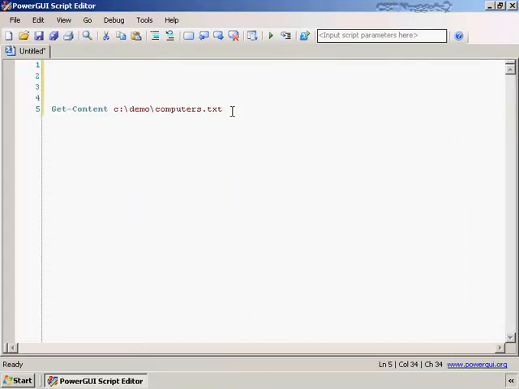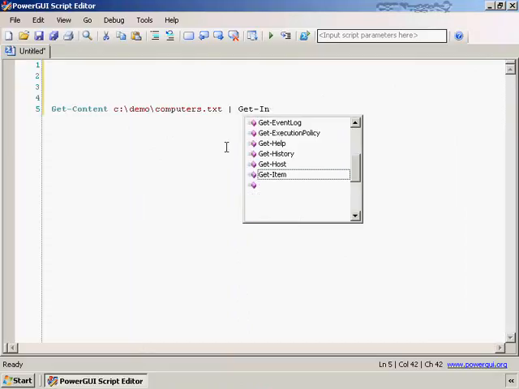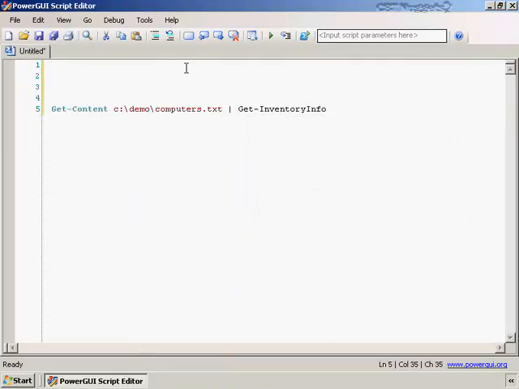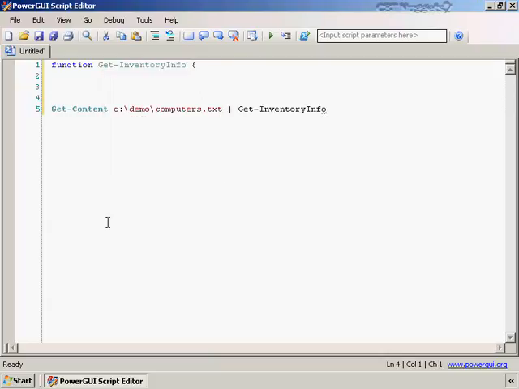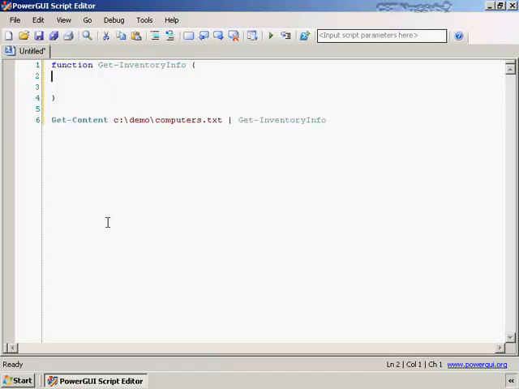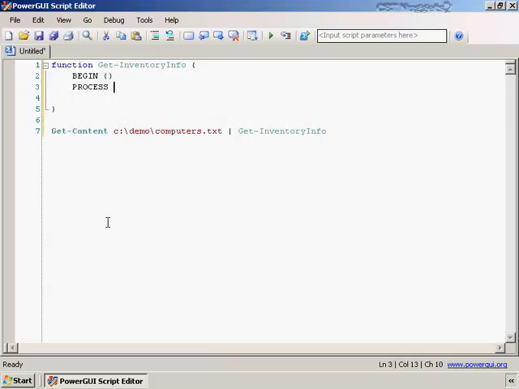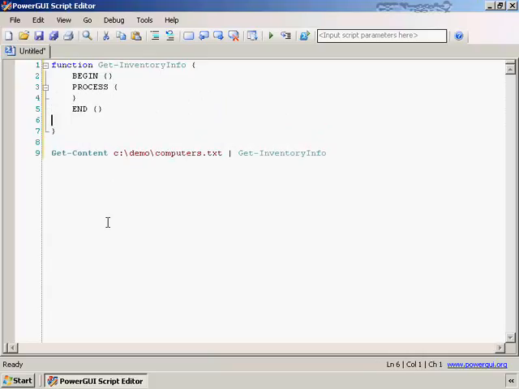So we have our computer name file, and what I want to be able to do is get all those computer names and pipe them to a cmdlet, Get-InventoryInfo. Well, there's no such cmdlet, so I'm going to write a filtering function. Function Get-InventoryInfo. And now remember, the function has to appear before it's actually used. So that's why I'm writing the function above the command that uses the function. Inside this, because I want it to be a filtering function, I'm going to start with my Begin, Process, and End script blocks. I don't really need to put anything in Begin or End, and I don't need to include them here, but I just like to do it for completeness.